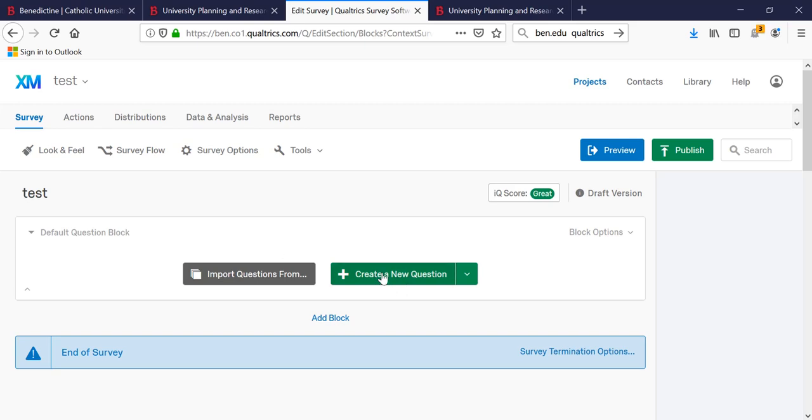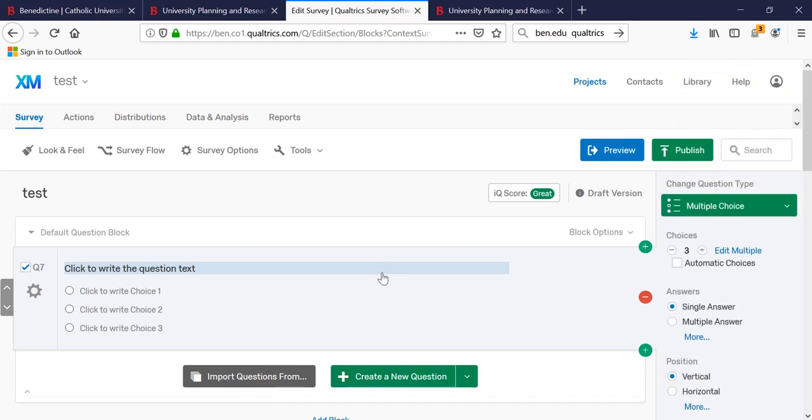So what we're going to do is click on Create a New Question. Now, when you logged in, it might have defaulted to give you this multiple choice question. When you're clicked on a question, all the question options show up over here. So the default is a multiple choice. But what we want to do is we want this first block, the first thing our participants to see, we want that to be our informed consent.